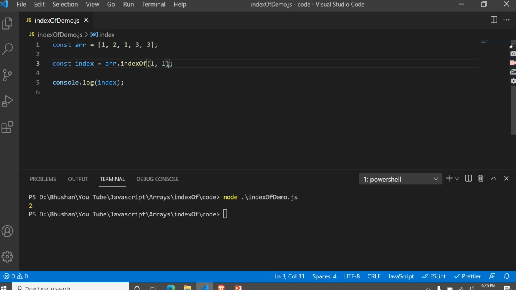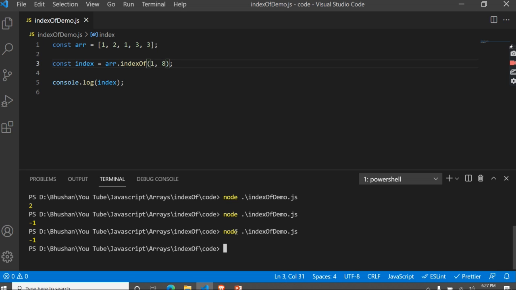But as I told you, if we pass the search index, or start index, equal to or greater than the array length, then we get -1, meaning it avoids searching. So what is the length of this array? 5. So let me set the start index to 5. See here, we get -1, meaning if we provide a start index equal to or greater than the length of the array, then we get -1. If we pass greater than that, it also returns -1.